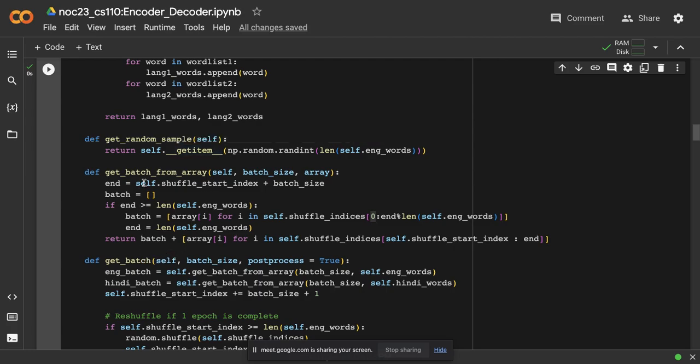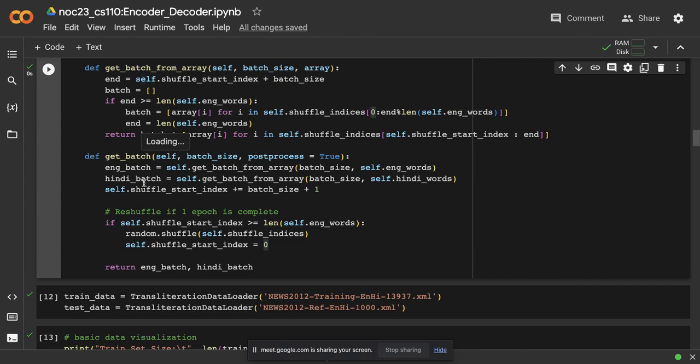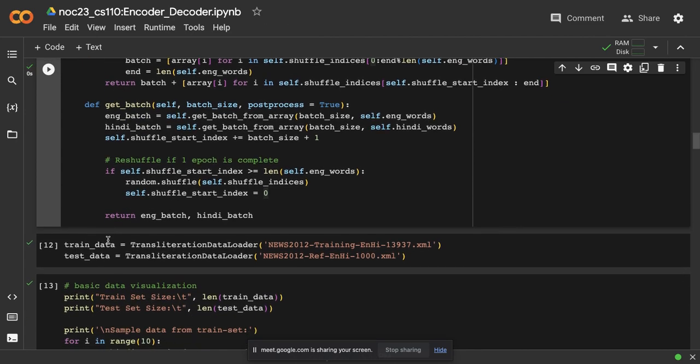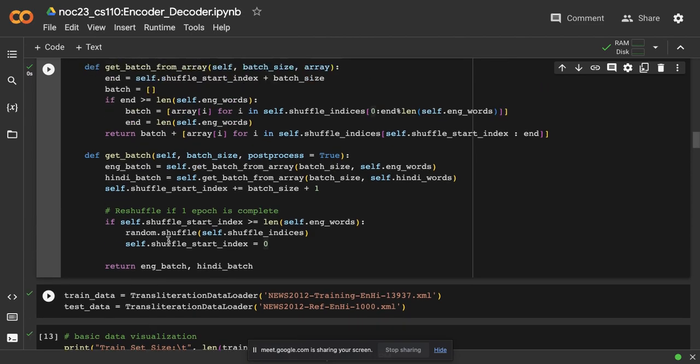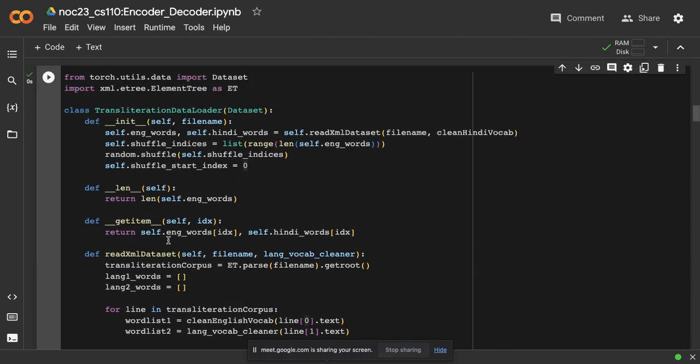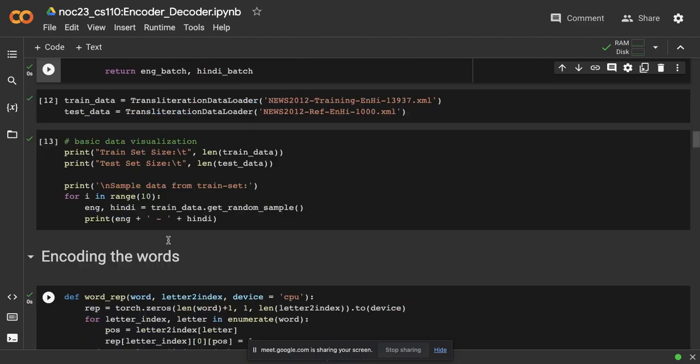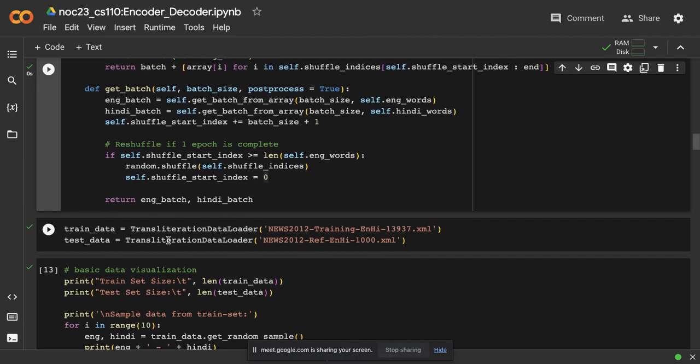So get batch and get batch from array, it deals with that. So let me run this part as well. Okay, so this is a transliteration data loader. The main purpose of this data set itself is to clean up my data, and also to take certain batches of data in small sizes so that I can use them for training.